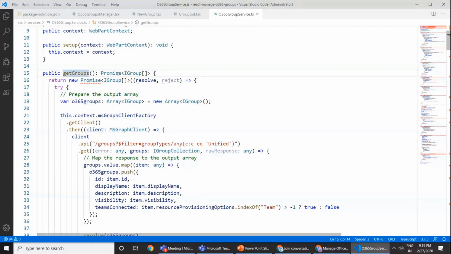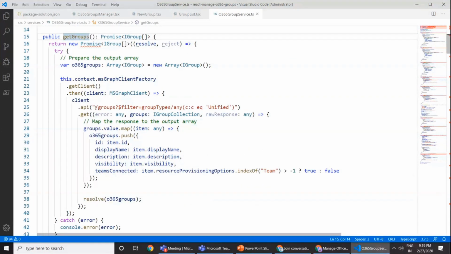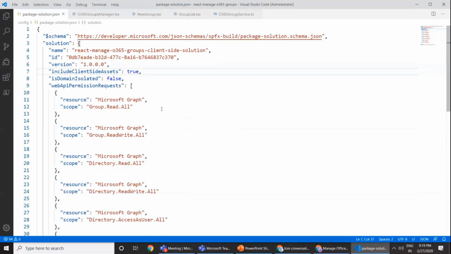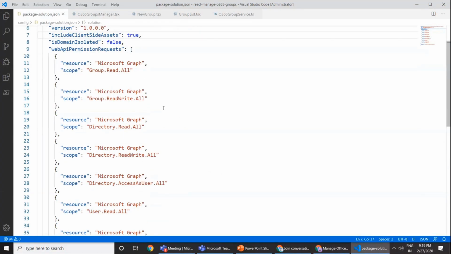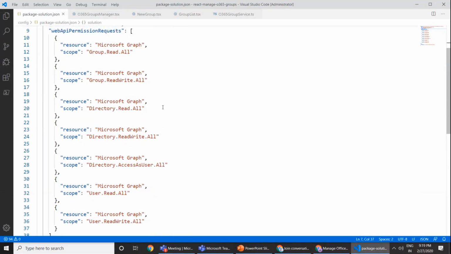So we have first method called get groups, and we have the REST API or the Graph API here to get all of the groups. And by this way, we are able to get all of the groups even though you are not part of that particular group. So this will return us all of the groups inside your tenant. And again, for that, we have some permissions here. We have this permission as application permissions, using which we are able to get all of those groups.